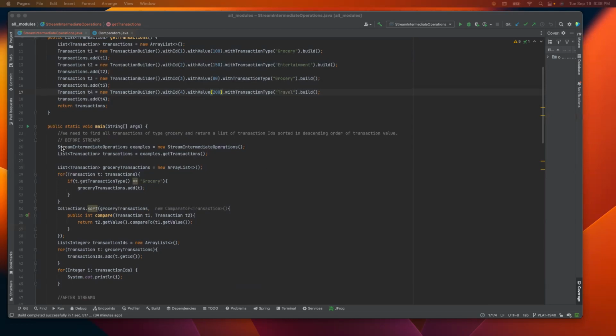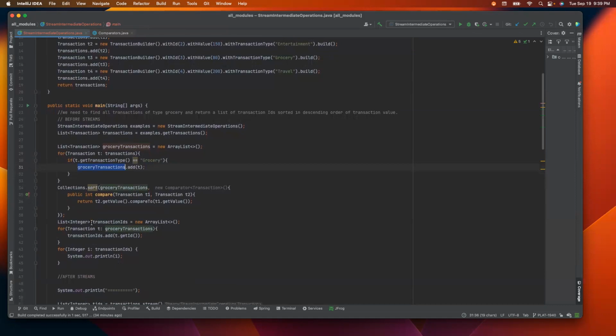Now, before streams, how did we do this? From here it starts. We first create all the transactions. We get the transactions. Then we get all the grocery transactions, right? We iterate over each transaction and check if the transaction type is grocery. If yes, we add it to the grocery transaction list. Then we sort the grocery transaction list by passing a comparator, because that was the requirement. First is to get all the transactions which are of type grocery.